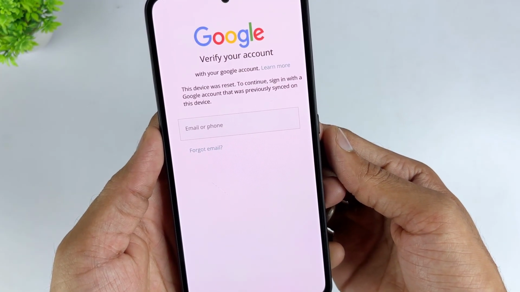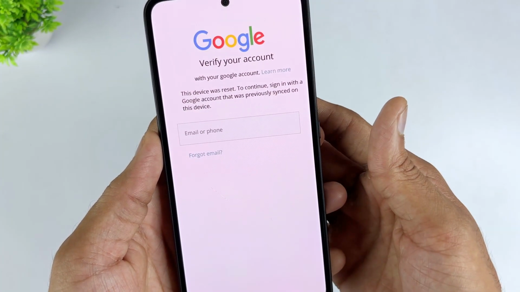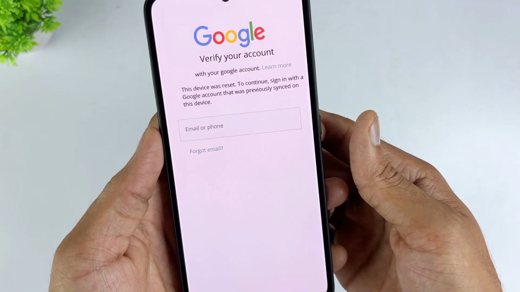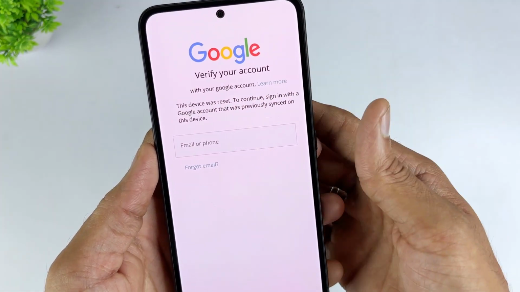Today we are going to show you 3 different ways to remove Google FRP lock from a reset Samsung phone. Some of these methods may or may not work depending on your Android version, so we will test them honestly and show you the real results.